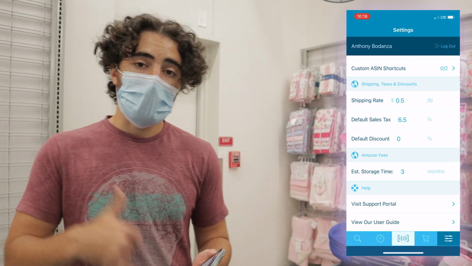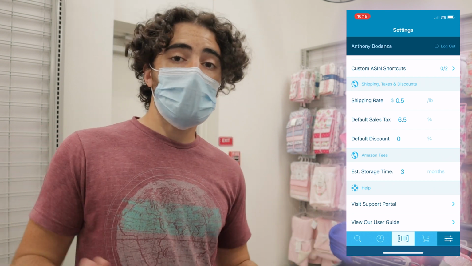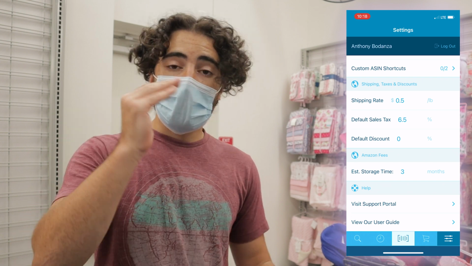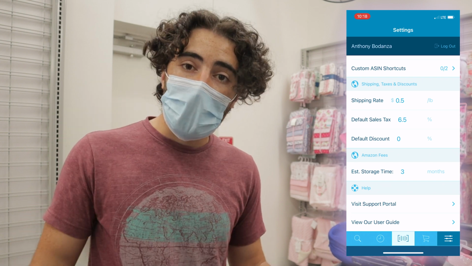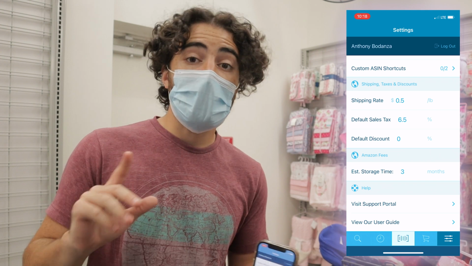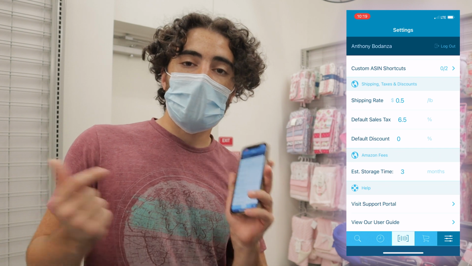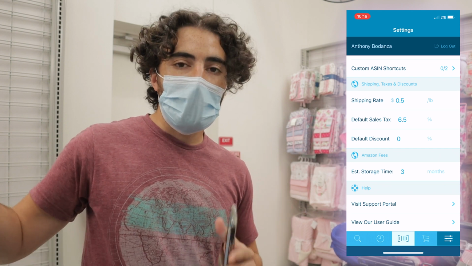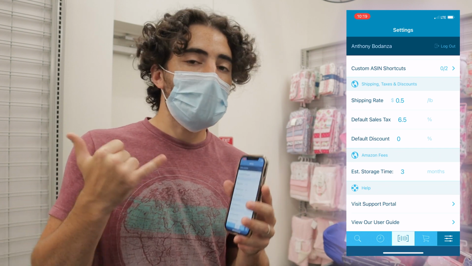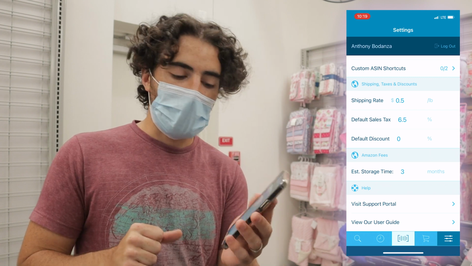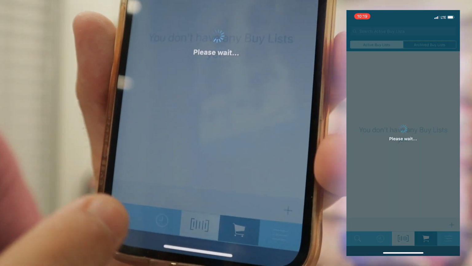Default discount is 0%. I've only ever had to use this when I've had a store-wide discount at like an Academy where they have clearance prices plus an additional 50 or 75% off. So I'll just plug that in there when I'm creating my buy list, which is something that we'll get to soon. And then for Amazon fees, I estimate a 3-month storage time frame. I normally try to buy things that will sell within 1 to 2 months, so that is normally an overestimation. And then there's some stuff for help as well. Moving from right to left, we're actually going to skip this because this is the buy list part, which we're going to get to when we get back to my apartment.